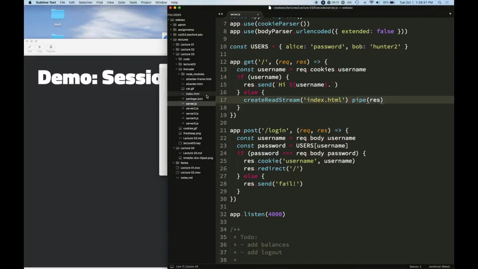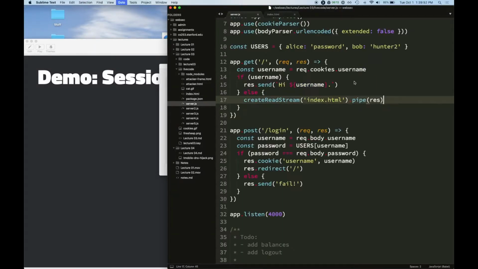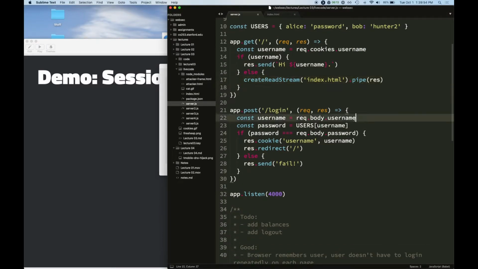So what does that login form do when it's submitted? If we go to the HTML for that, we can see that it's going to post a username and a password to this login endpoint. Then this is pulling the username out, going into this database, fetching the password, and comparing that password to what the user submitted in the request body. If it's the same, we give them a cookie, which is the username, and then redirect them back to the homepage. And now the homepage, because of what we have up here, will say hi and recognize them. Cool. Any questions about that?